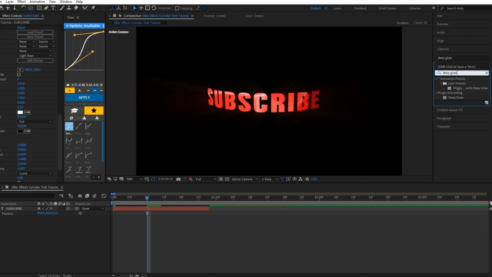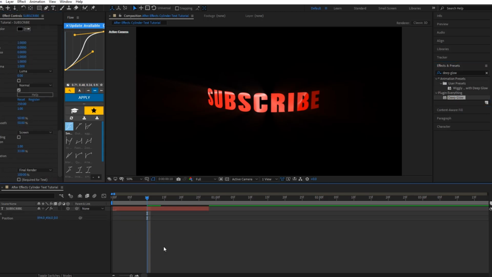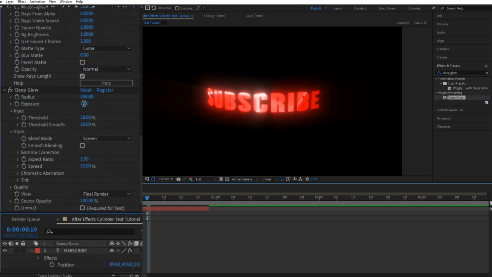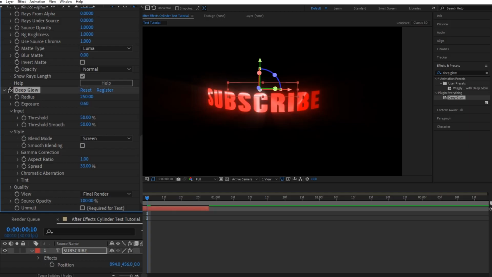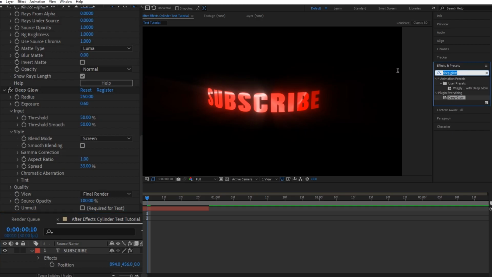Finally, let's add 2 more effects, with the first one being Deep Glow. Copy my settings if you'd like, and remember to enable the Required for Text checkbox. Now that we've added Deep Glow, let's add Drop Shadow.